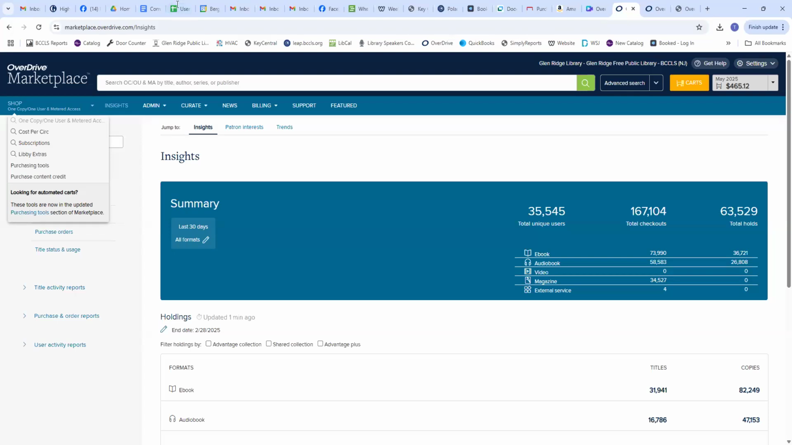Oh, let's see. What was the first key report that you mentioned before current holds? The checkouts. So the checkouts will tell you how many, your circulation statistics.